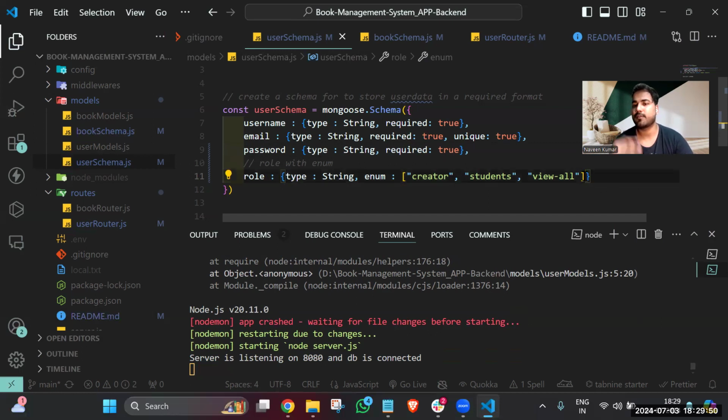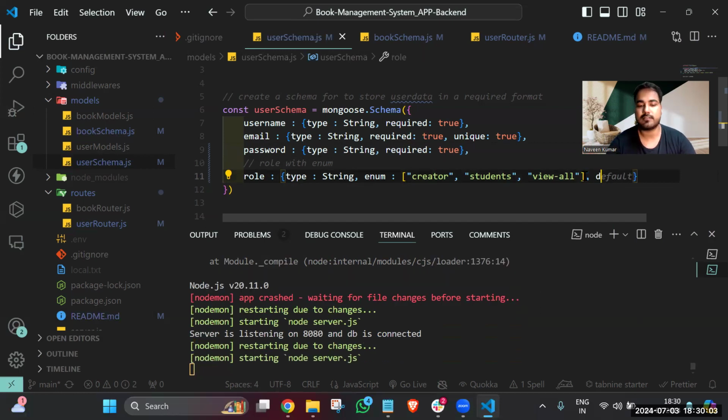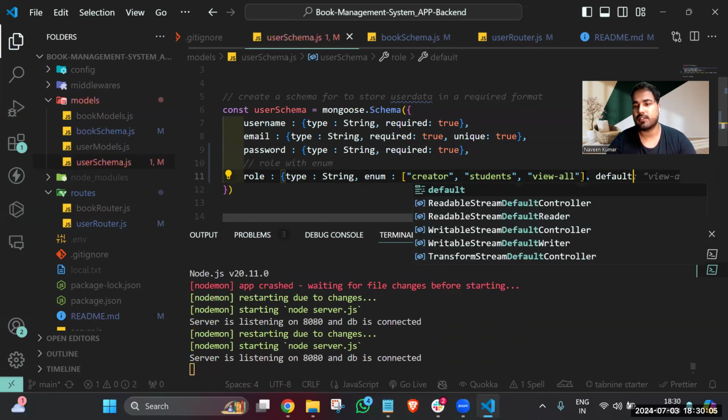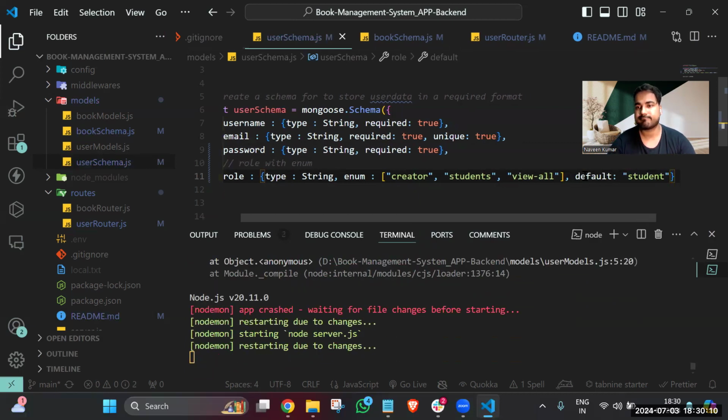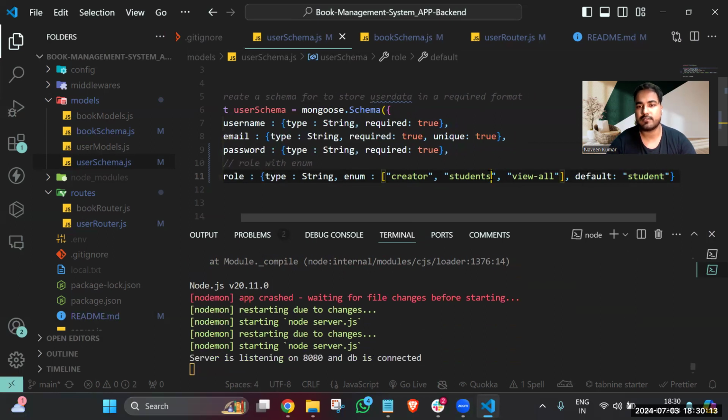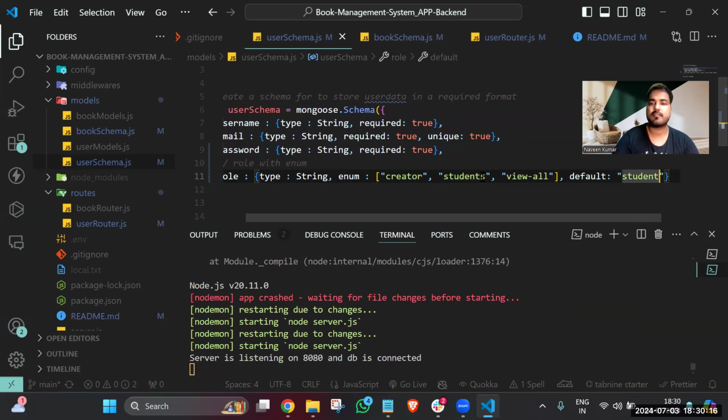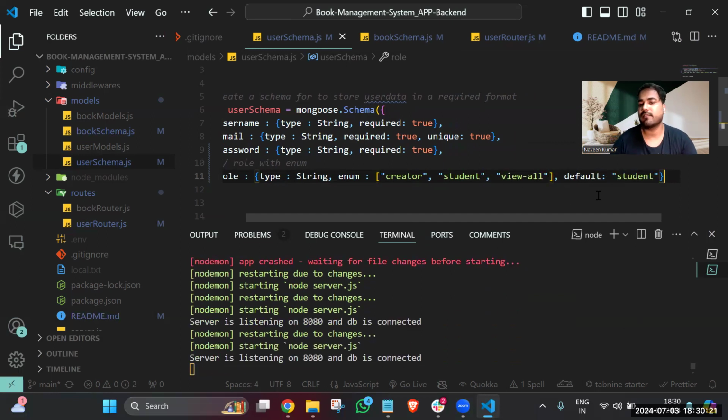And by default we need to provide something. Let's say if there is a user who wants to sign up and they somehow forget to provide the role, then by default they should get a role, which is nothing but student. Yes, by default if the user forgets to pass their role, they will get this default role, that is student.